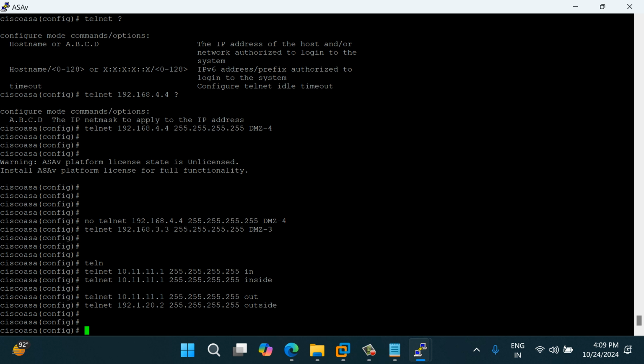It means if you have a security level lesser than all other interfaces, whatever interface has the smallest security level will not get telnet access, because telnet is vulnerable, right? That's why. So let's go and tweak the interfaces' security level and then check if it is getting access or not.